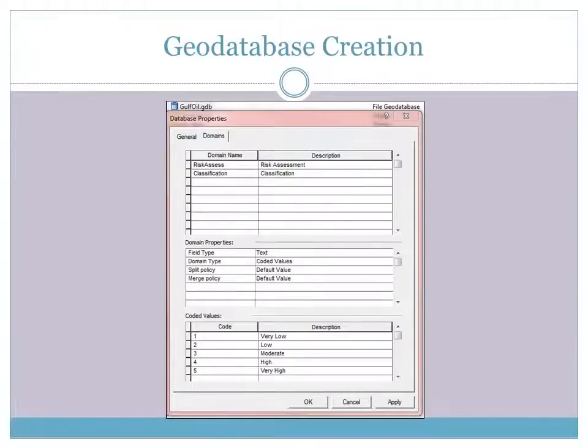The next step is to create my geodatabase in Arc Catalog. I have named my geodatabase Gulf Oil. I like to create the domains in the first step of my geodatabase creation, so I don't have to worry about creating the domains later in the process. See, I have created the risk assessment and classification domains with the necessary coded values.